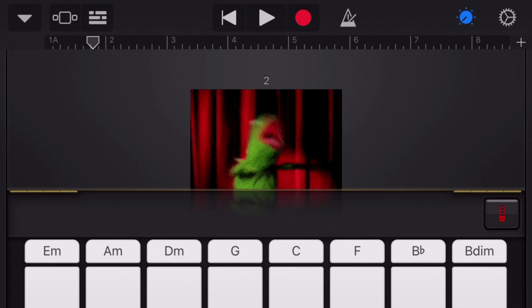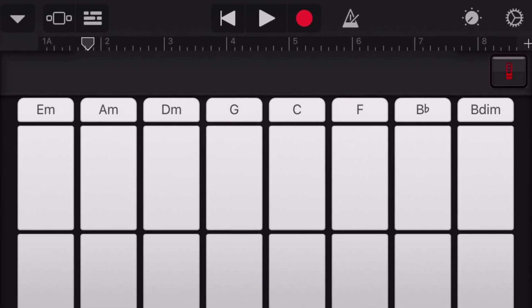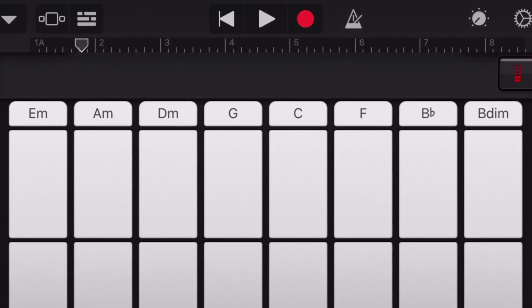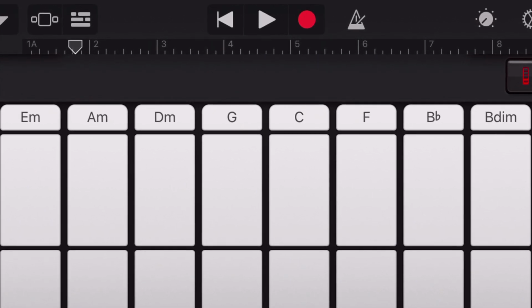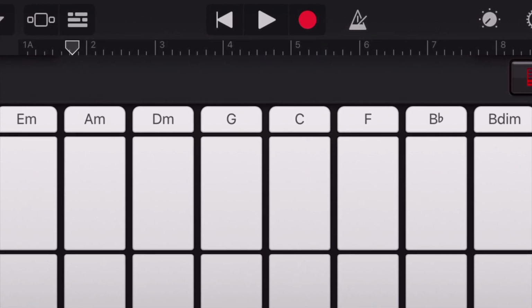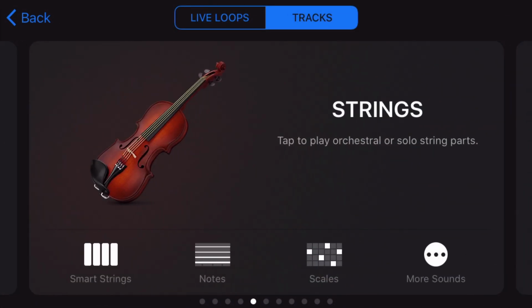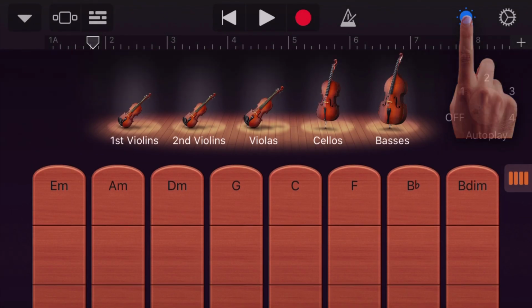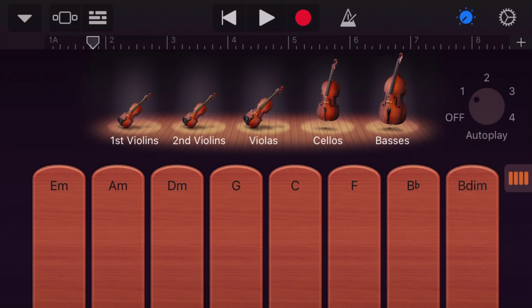Isn't that crazy cool? But now that we've looked at the autoplay feature here on the Smart Piano, I want to tell you that this autoplay feature is not just for the piano or for synthesizers. It's for every Smart Play instrument within GarageBand iOS. So if we switch instruments and go over to strings, click on Smart Strings, then hit the autoplay feature, you'll see again that now we have options for autoplay strings. So I'll click on number one and we'll test some out.